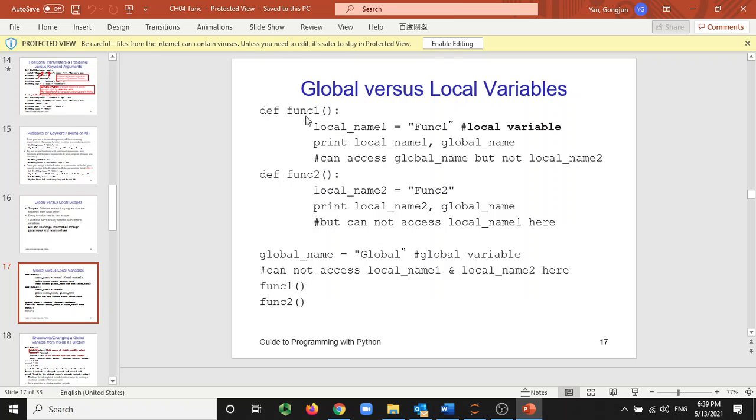For example, this is a function, and this is the local name. So what does this function mean? This is func1. It's going to have the logic block, this line, inside the scope of the function. So func1 will have the local name, and you can print the local name and the global name. The global name, whatever this name is, will be visible everywhere.